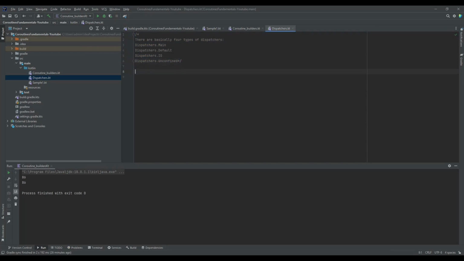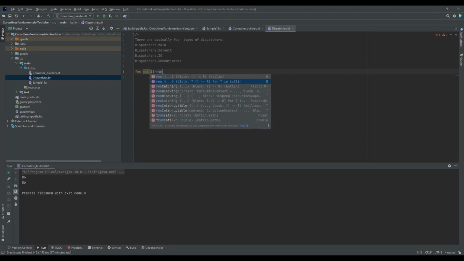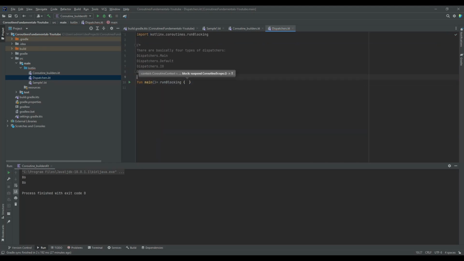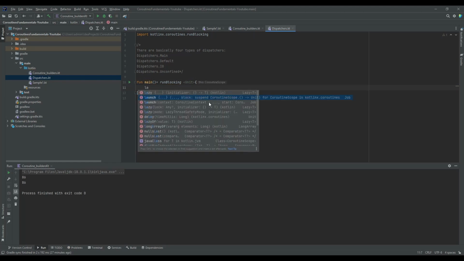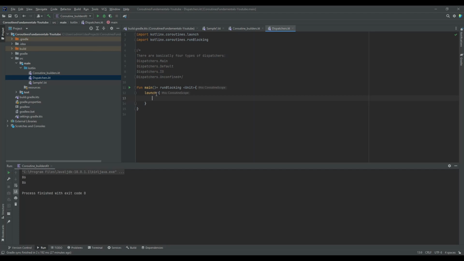Okay. Create a main function here, and I want to use runBlocking, and here pass a Unit. Yes, and inside the runBlocking, I want to launch. In the launch, we normally call a dispatcher here, but when you don't put anything, that means you want to use the main dispatcher. Okay, and let me print.